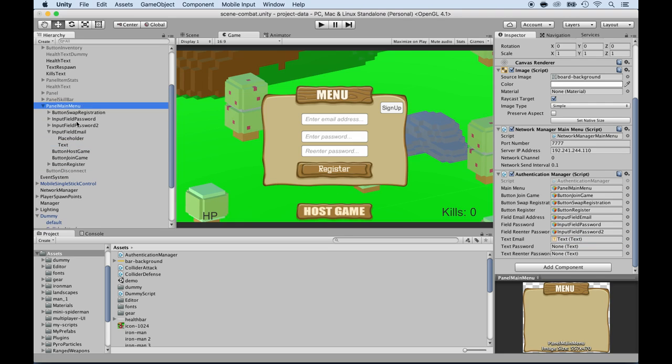Alright, same thing for the passwords. So the first password is the text. Do not take the placeholder, take the text inside of it, because the placeholder is just some random text to give a tooltip to the user. All right, and then finally the re-enter password. All right, let me do it again because I'm not sure I took the right re-enter password. Is this one? All right, there we go.